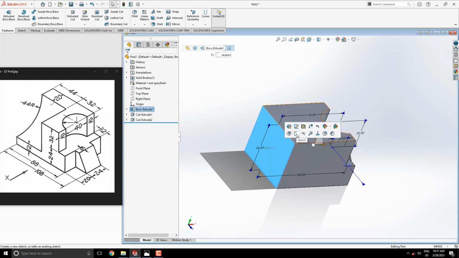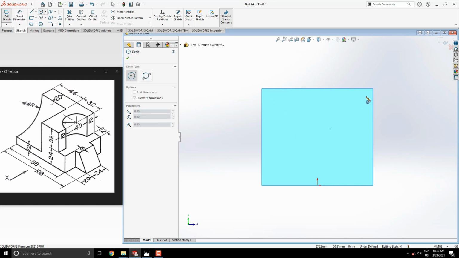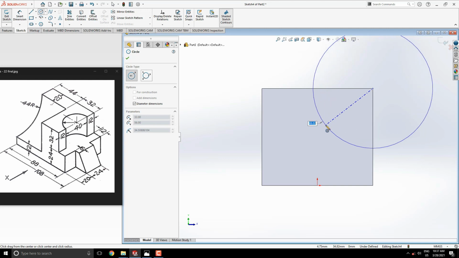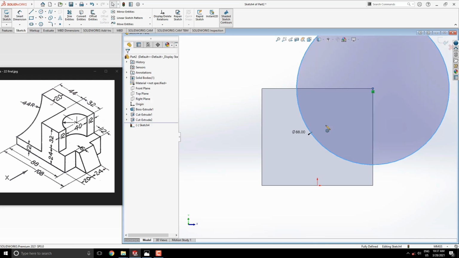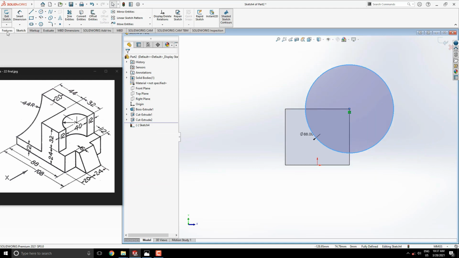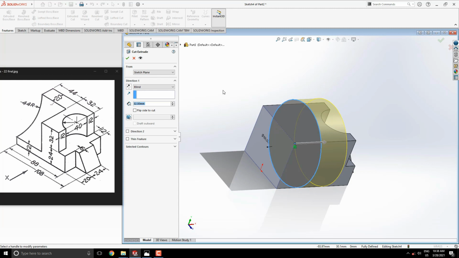Select this face for the sketch. Draw a circle with this corner point of the solid. 44 radius of this circle is given. So, here we enter diameter 88 mm for this circle. Select Extruded Cut tool. And enter the given value of 44 mm.